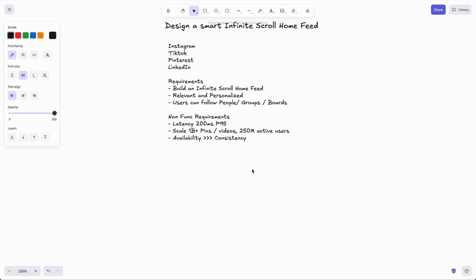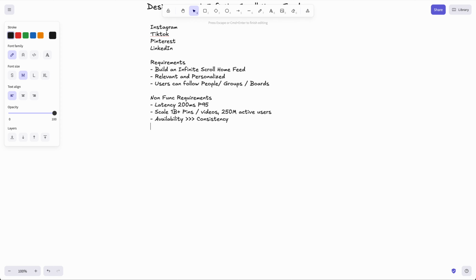We will directly jump into the design. You don't have to talk too much about entities here. You can say, okay, there's going to be user, there's going to be post, and there's going to be board. That's totally fine. You don't have to go super deep into it. If you want, you can mention user, pin, post, whatever you want to say, but it's really not that important here.